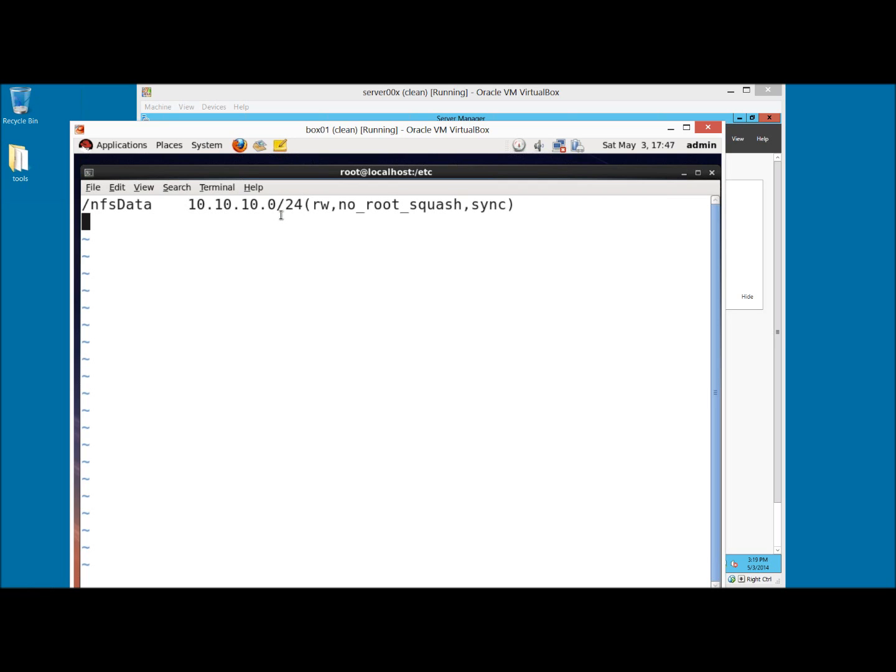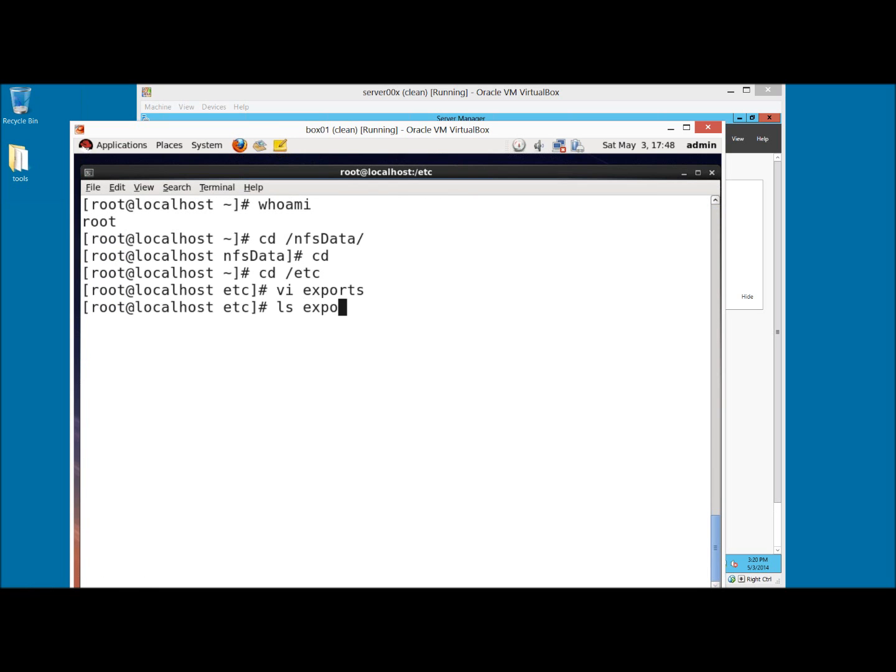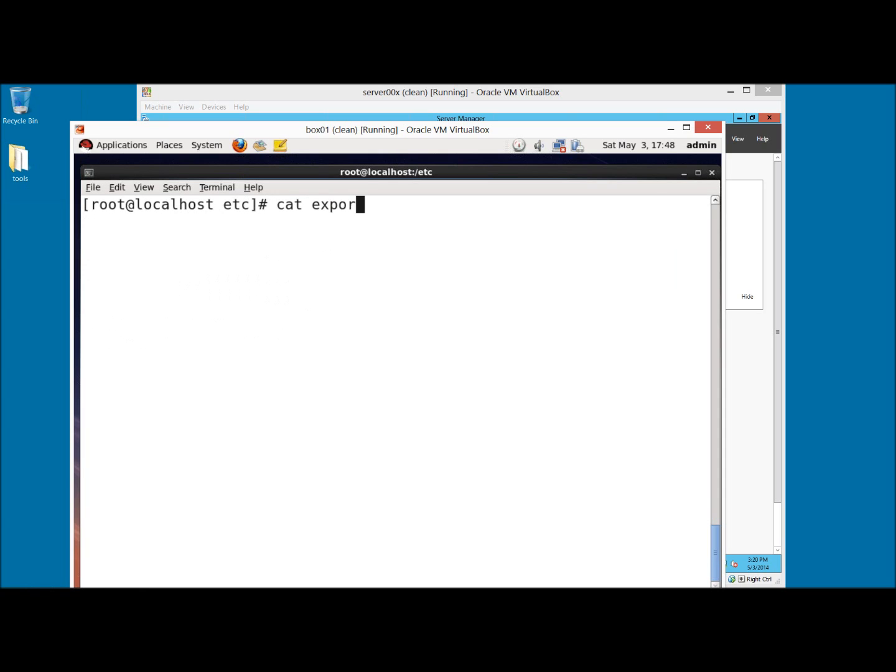The file has to be located in the etc directory, and it has to be called exports, plural. Okay? It has to be called exports. It has to be in the etc directory off of the root. etc is a very important directory structure in Linux and Unix. It contains a lot of the configuration files needed to run the OS.